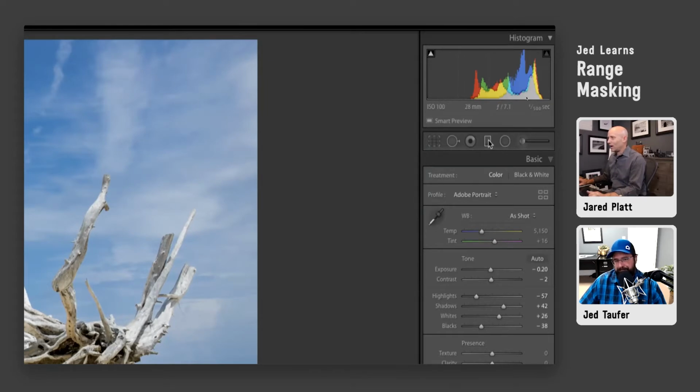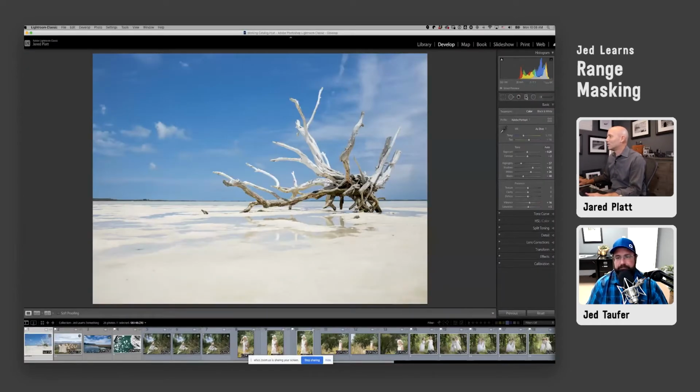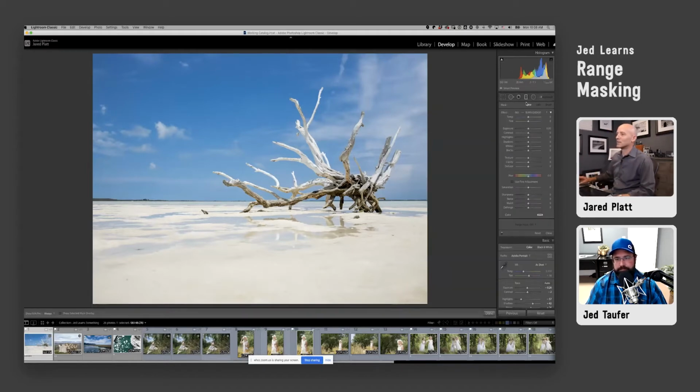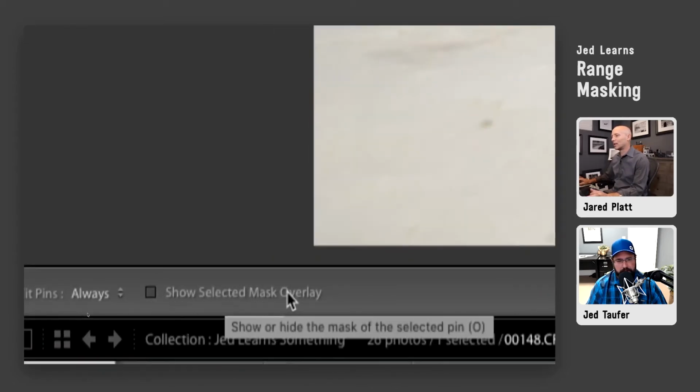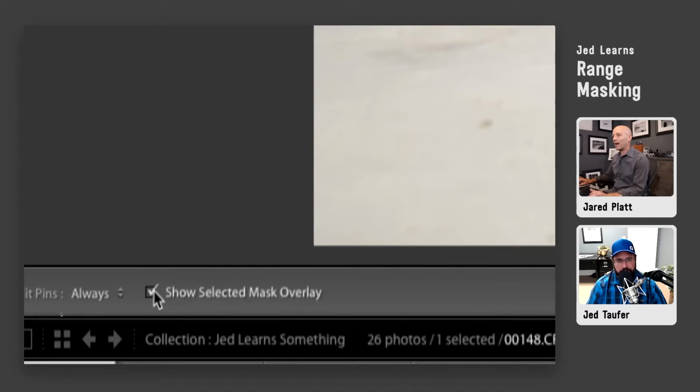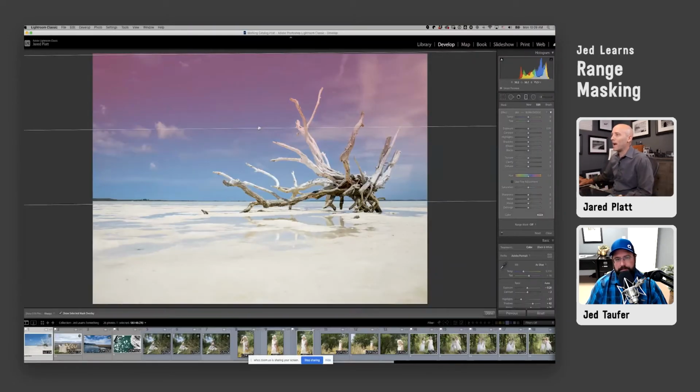Everybody hopefully knows how to use those, but let's just start with a gradient because it's the easiest, simplest way to solve a sky or something. If I want to take this sky and darken it down a little bit, and maybe take the foreground and darken it down so that we're focusing in on that root ball, I'm going to grab onto my gradient, start at the top and drag down. Over here at the left hand side, there's a little area that says show selected mask overlay. I'm going to click on that, and it's going to allow me to see all of my masking that's going on.